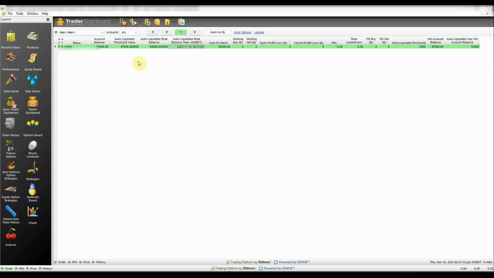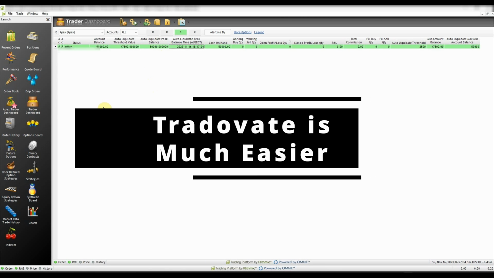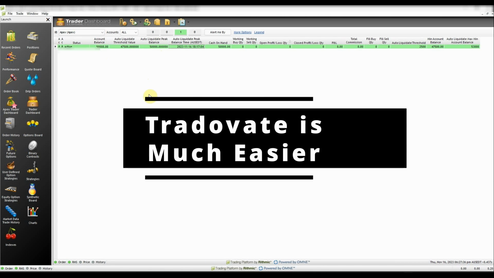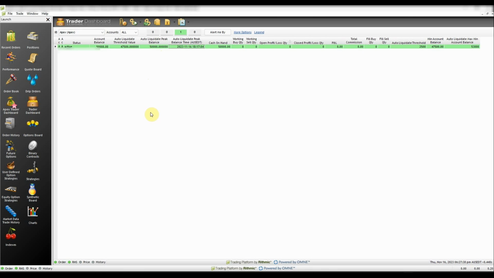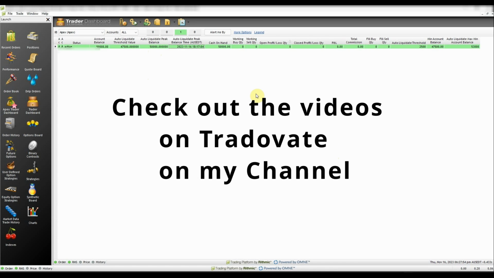I've noticed that Tradovate is much easier. It's much easier to access. So for example, on my phone on Tradovate, I can jump in there and have a look and check the trades that I'm in, close them, add to the positions, that sort of thing. However, I'd really recommend having a look at the video on Tradovate that I've done, because it covers the platform in much more detail.